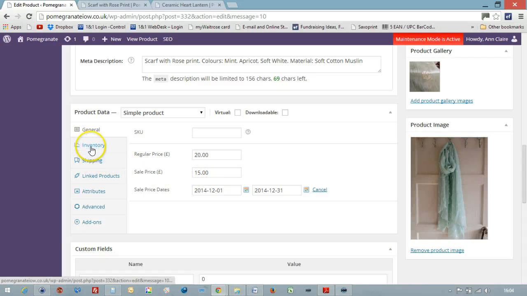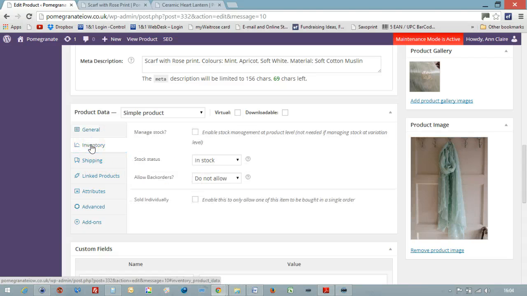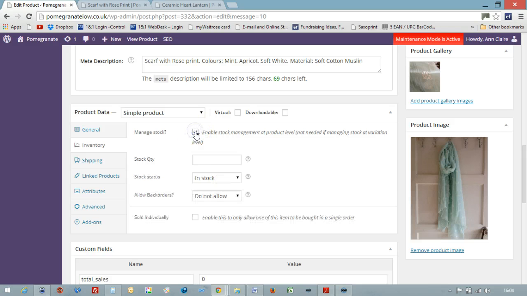Next thing we're going to do is look at the inventory. Now this is allowing us to manage our stock levels. So we click enable stock levels, and we put the number of items we actually have in stock. So say for example we have 6 scarves, and we just do that. We do not allow back orders. This prevents people from buying items once they are sold and you haven't had a chance to go in and clear off an item that is showing up but is no longer available.